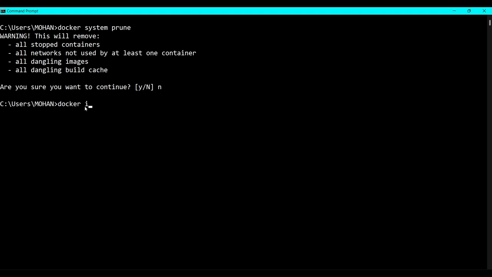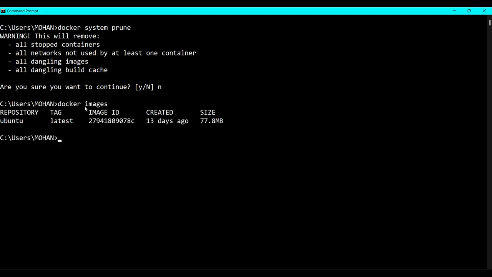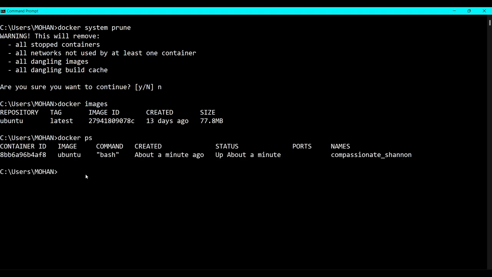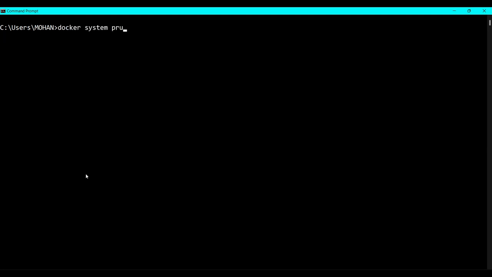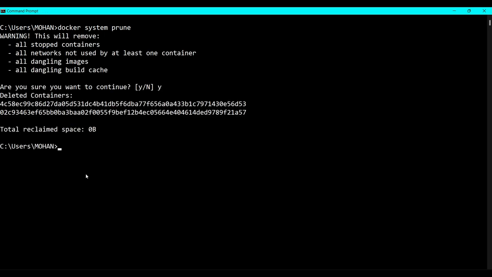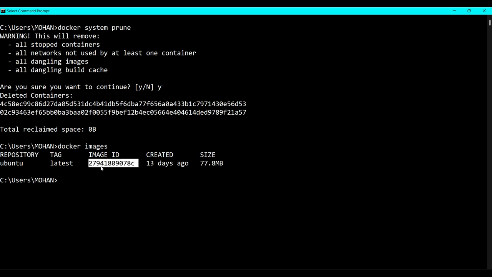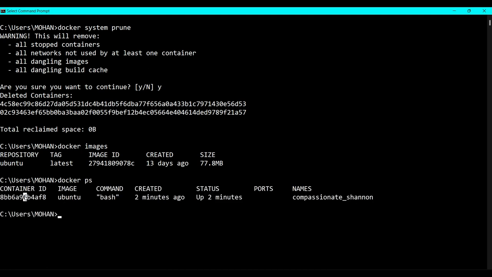So I will say docker images. You can see we have just an Ubuntu image. And if we say docker ps, here we have one container running from the Ubuntu image. Now if I run the command docker system prune, and I say y, here you can see the total reclaimed space. And again if I say docker images, you can see my Ubuntu image is still there. And if I run docker ps, you can see my container is still running, because this container was running and the image was being used, so it didn't delete them.